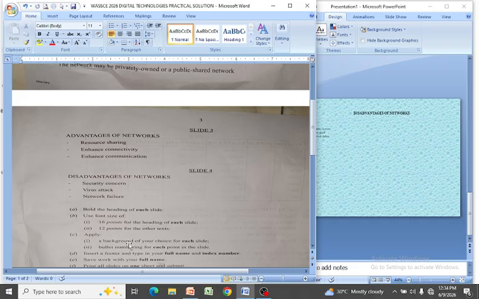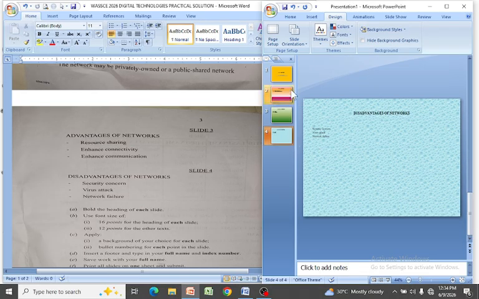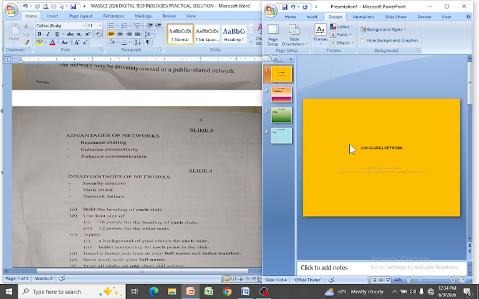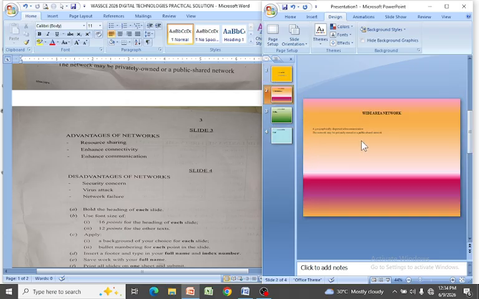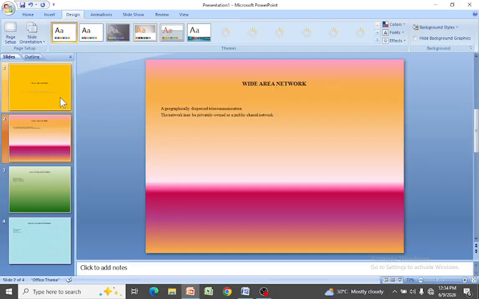Now we are done with background style. Bullet numbering for each point. Okay, so let's go to start one. Bullet numbering for each point. Let me zoom it a bit so that we can have a clear view. Let me maximize bullet numbering for each point.